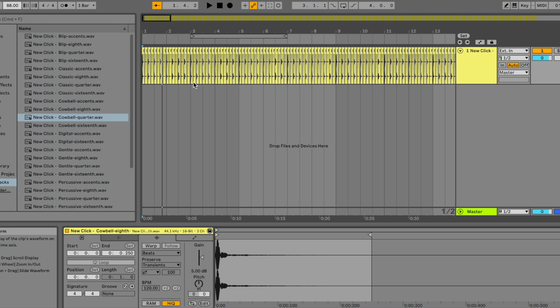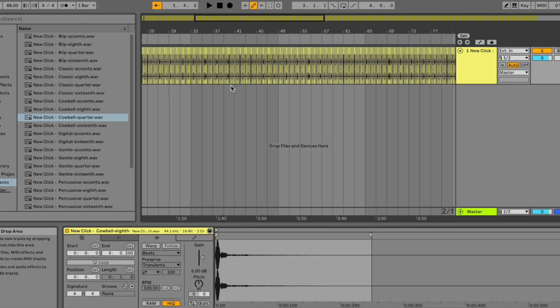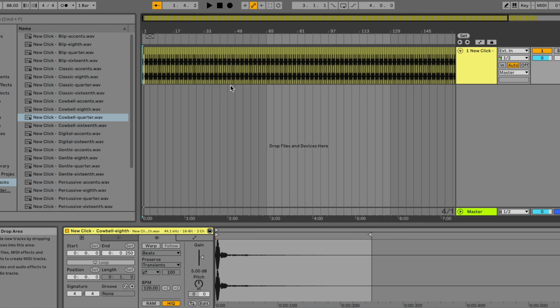So the beauty about this is it's a flexible click. You can do a customized length. You can customize your sounds. You can customize just about everything about it. When you're done, you can export your file.